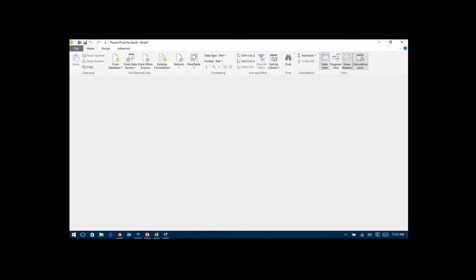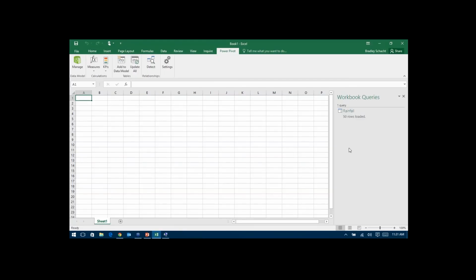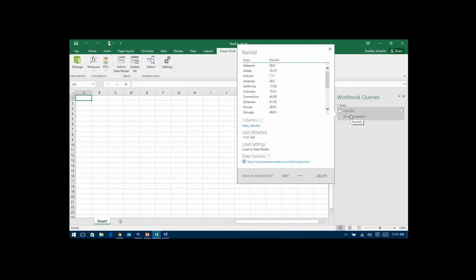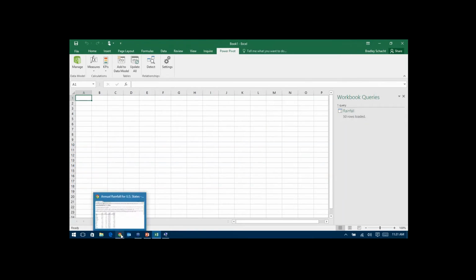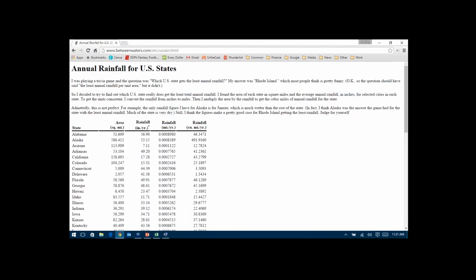Okay, so when I say close and load to, and I tell it to load it to the data model but only create the connection, it's not going to import any data into Excel. It's going to create the query here, and then it's going to load the data directly into my Power Pivot model. Okay, so we'll come back to that data in just a little bit. The next thing we want to do is pull in the average sunny days.